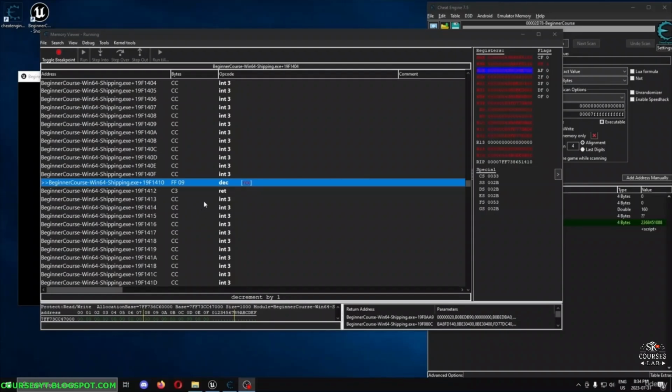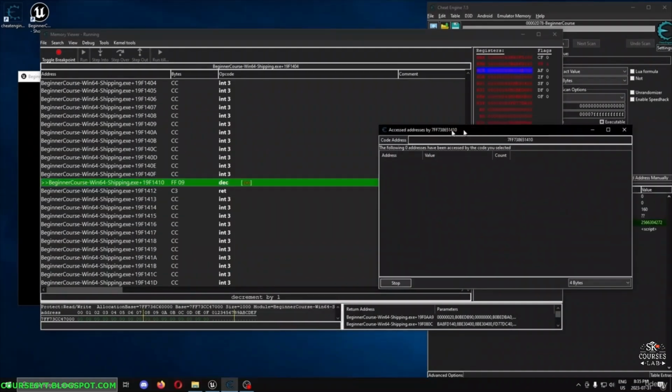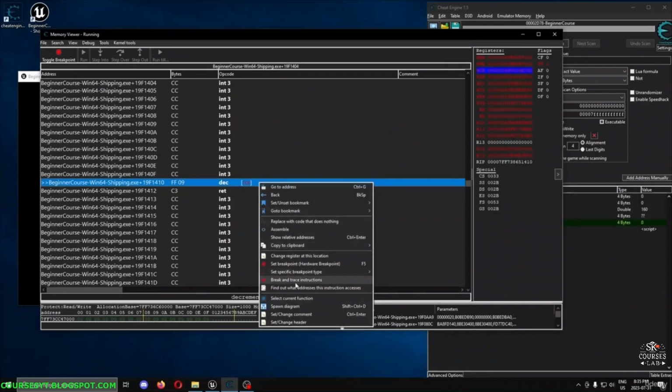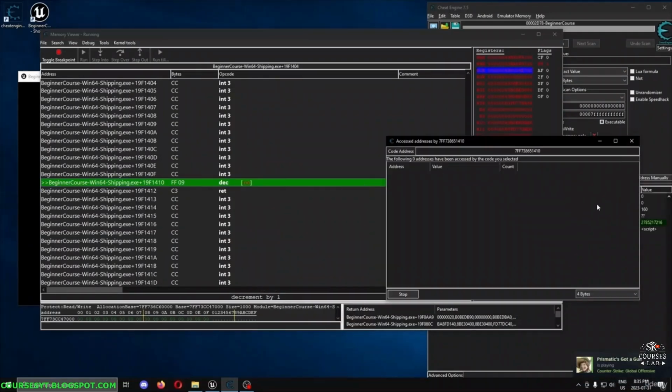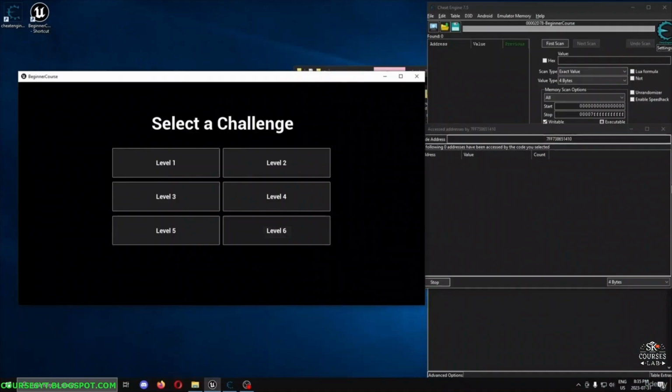Okay, now let's see how we can determine whether or not the execution of this instruction is for a player's health or an enemy's health. And to do this, we're gonna again right click and click on find out what addresses this instruction accesses. So if you have it already open with values, just close it and open it again. If you try opening it again directly, you won't have the value. So now that we have it, I have it here. Let me move this around and let's go back to level 6.